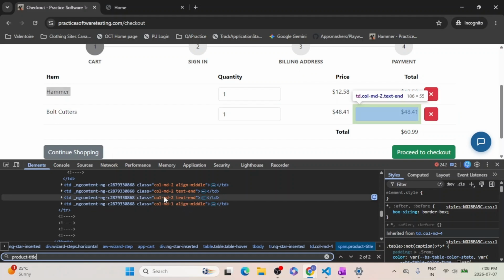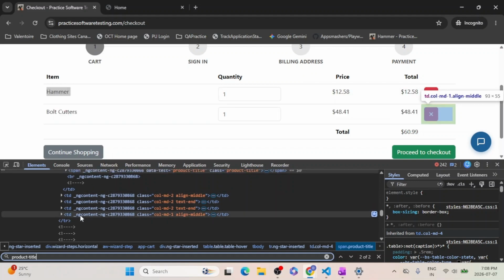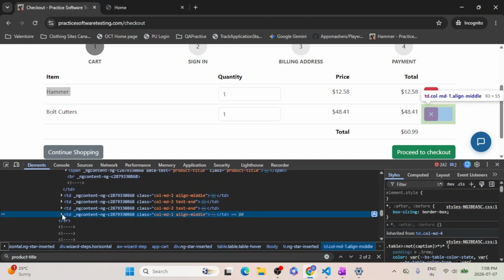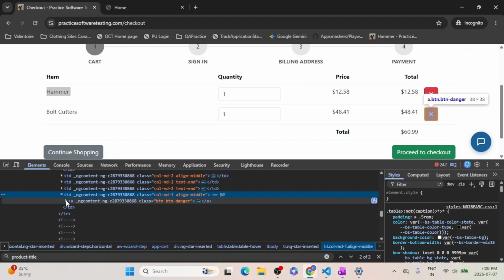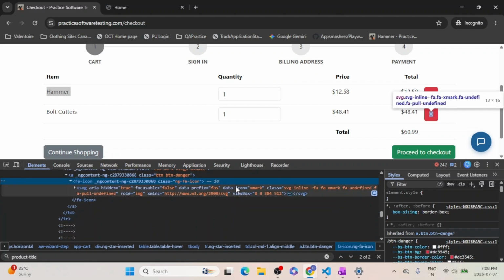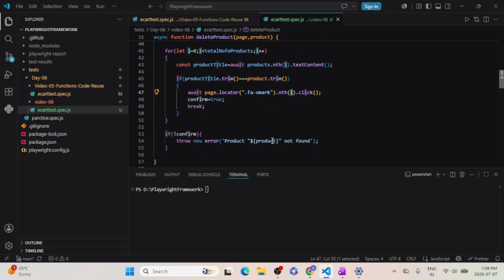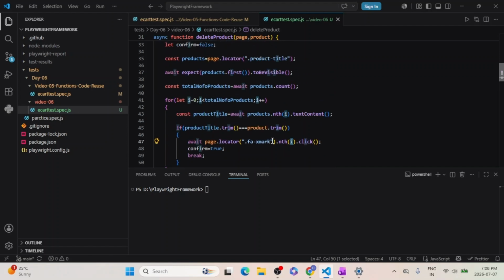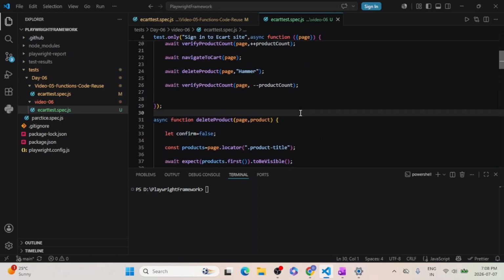So here, if I go under this row, the row is the same. In the same row, I am just clicking on that delete button. This is the delete button, and it has a class fa-xmark. So I'm just clicking on this one. That's it. Once I click on that, the product should get deleted. So let's save it and run it.